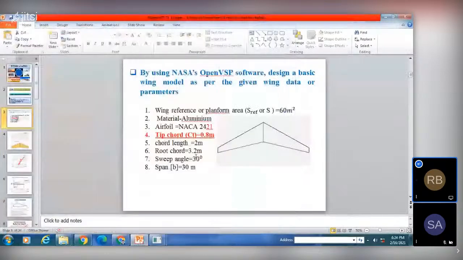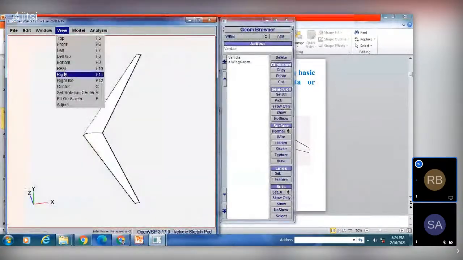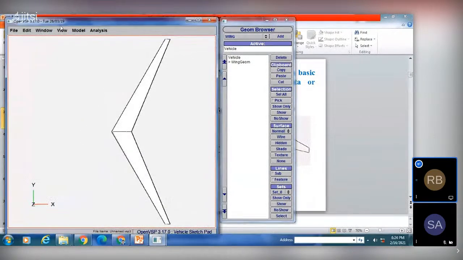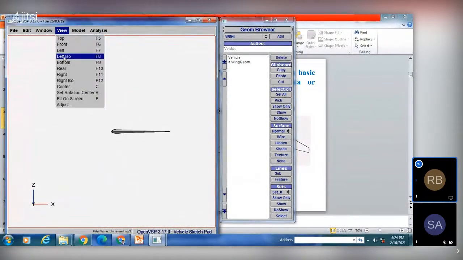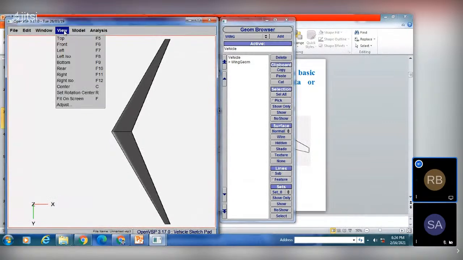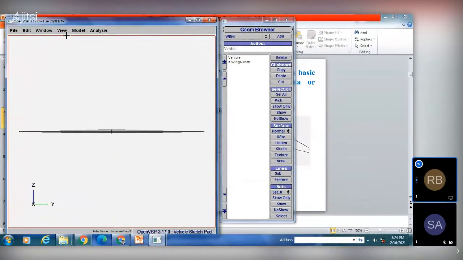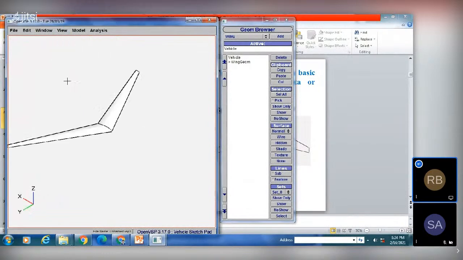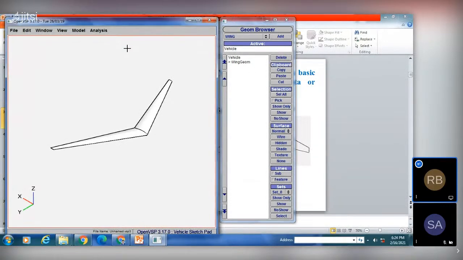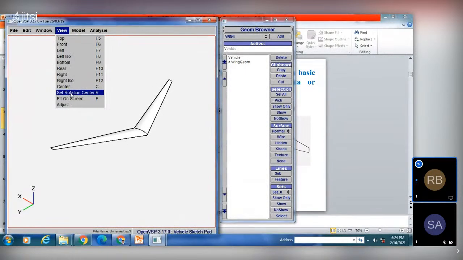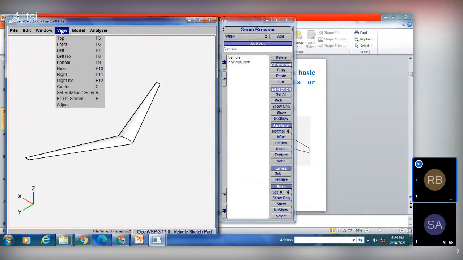Okay, so now we can see your model with all these views, that is top view, front view, left, bottom, rear side, right, ISO, and you can put it on screen and you can capture the image.